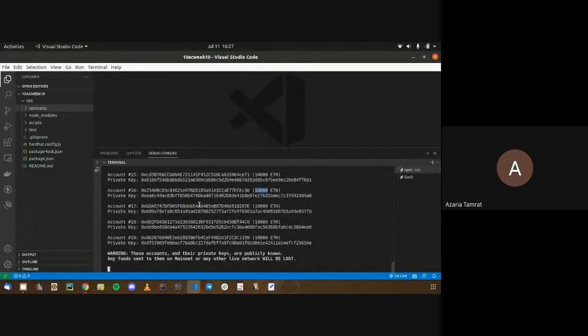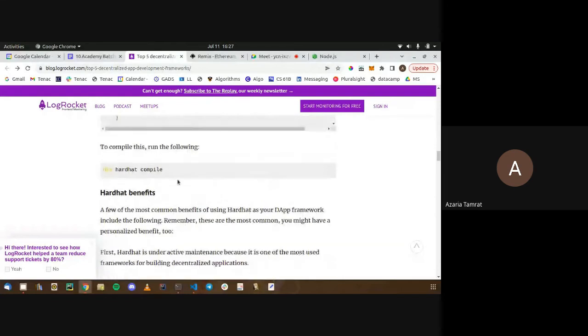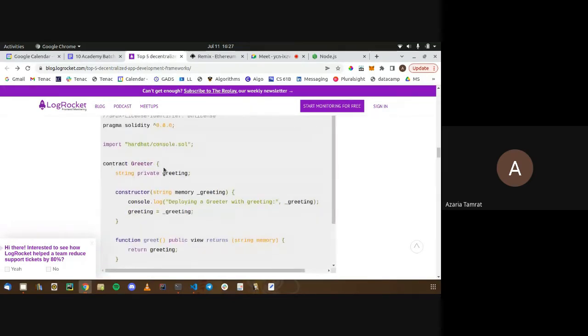So Hardhat has provided us with a local testnet and all the scripts that are required to help us throughout our development journey. Compilation: the code that we write in Solidity is in human readable form, and so it needs to be compiled down into bytecode, into something that can actually run on the Ethereum virtual machine. That is the compilation process, and Hardhat also does that.